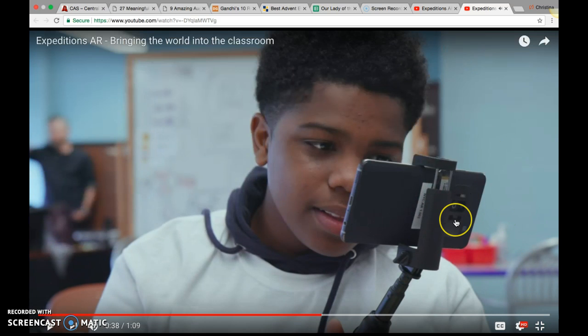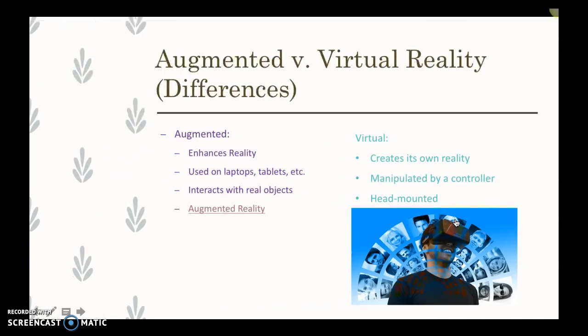So as you can see, these students are interacting with their own classrooms. They can still see their classmates and their desks, but they are able to also see volcanoes or the DNA or whatever was floating through the air. And they're able to manipulate the devices they're using, in this case phones, to see around the object.